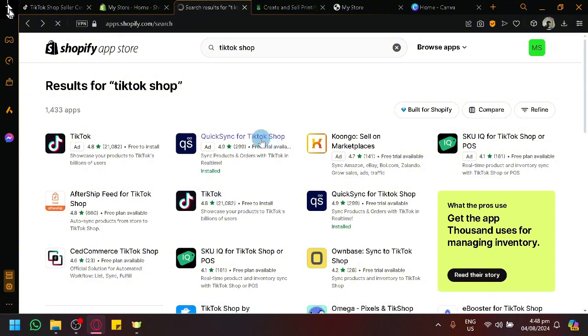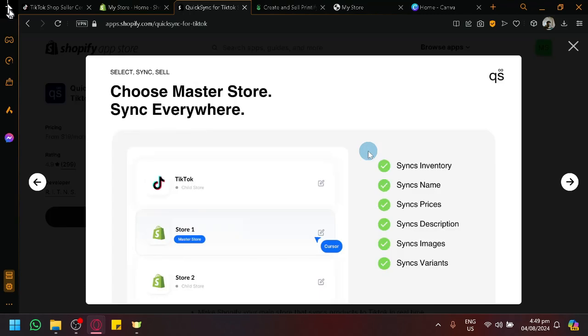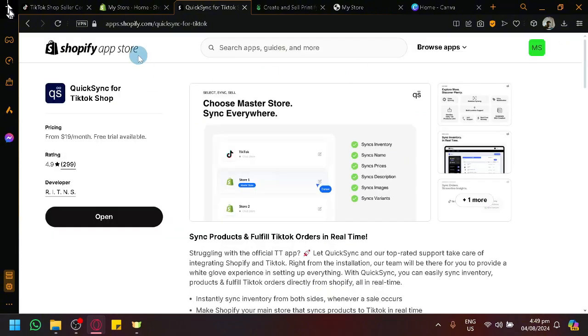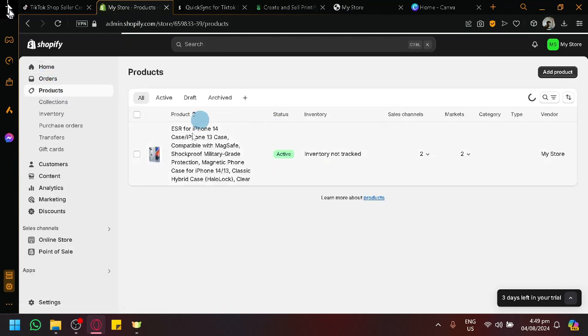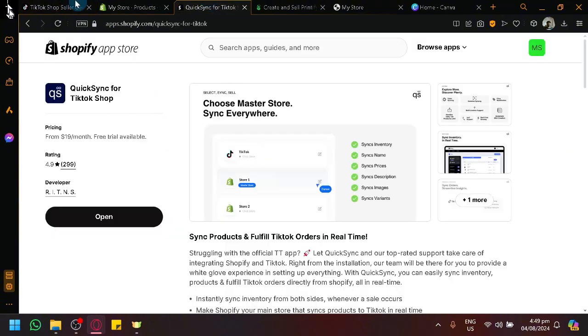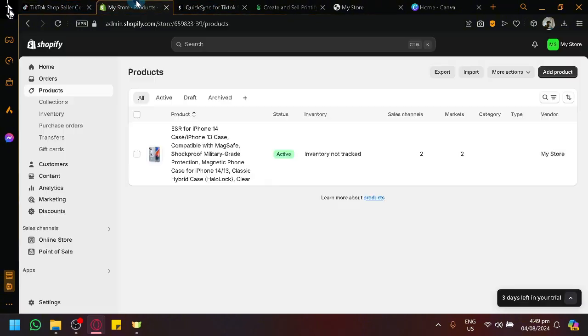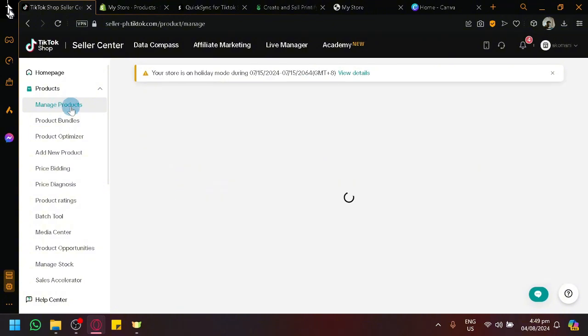that are definitely worth purchasing a subscription on. So for example, over here we have QuickSync for TikTok Shop. Basically the feature of QuickSync is it will be able to sync our inventory, names, prices, descriptions, images, variants, basically anything related to the product. It will be able to get anything inside of our products over here. If a product existed in our product list, for example this one, and you have established a connection of QuickSync and TikTok Shop together, you will be able to have the same product inside of our TikTok Shop over here in the list of products available.